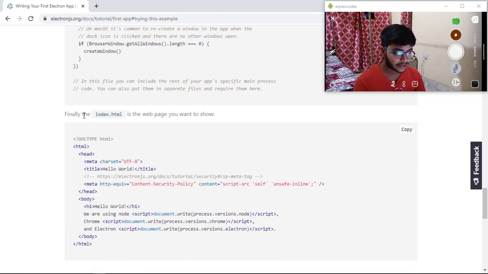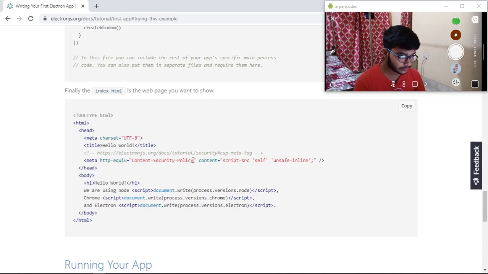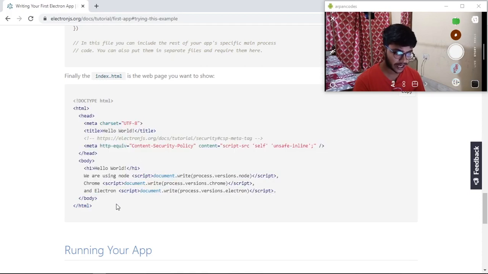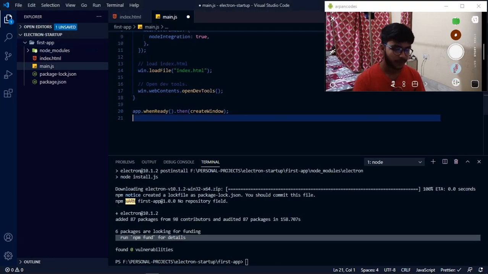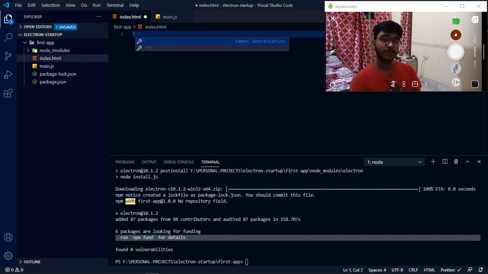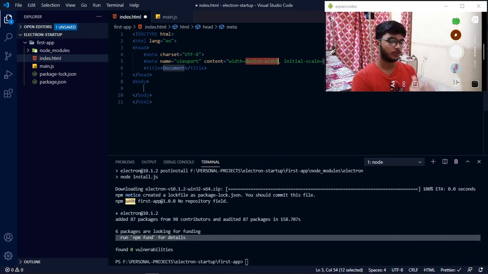Anyways, finally the index.html page, we need to create this, the security policy. Let's copy this. Should we copy this? We have been writing everything from scratch, so let's do that only. We will just put an exclamation mark and press enter to write the Electron app.